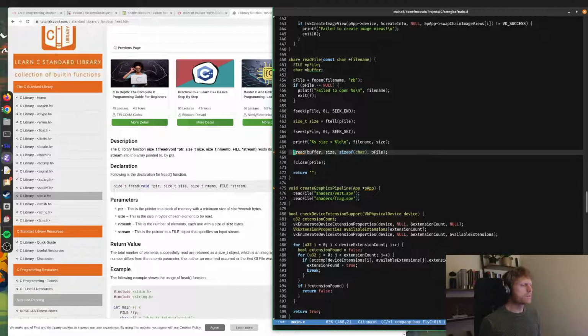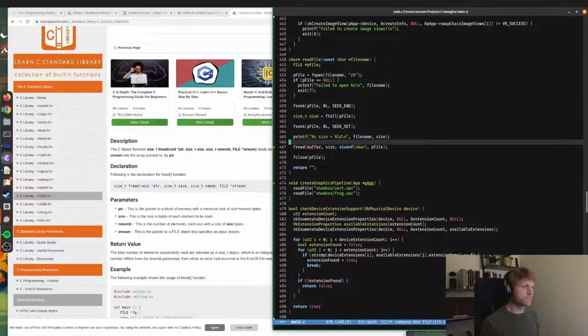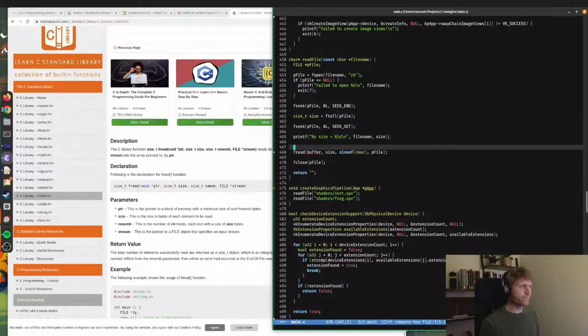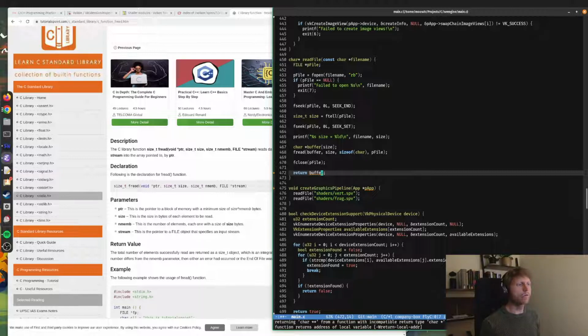Cool. What's the error here? Buffer may be used uninitialized. That is true. Let's create it down here with a size as its initialization, because we know how big it is. Excellent. And then that's what we're going to return. We're returning a local. Cool, there you go. I think that's right, isn't it?